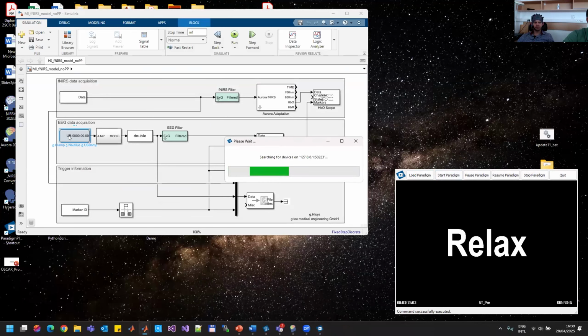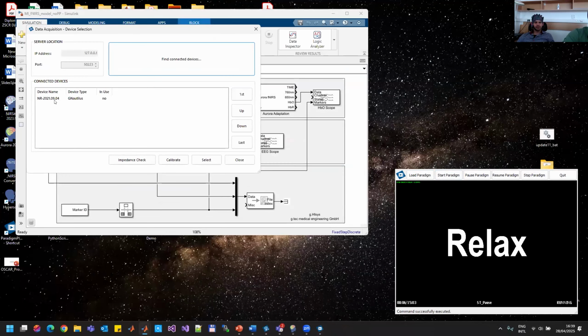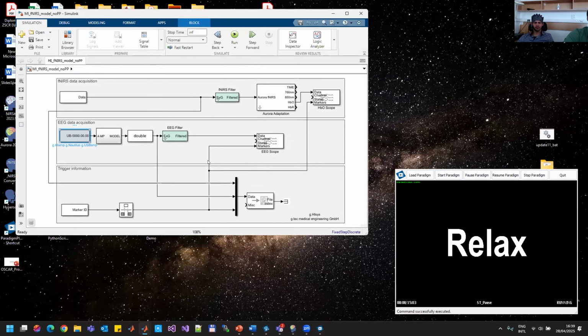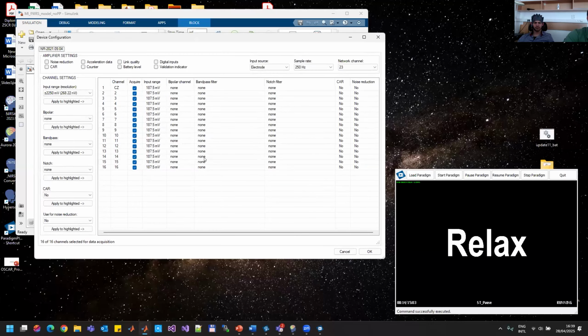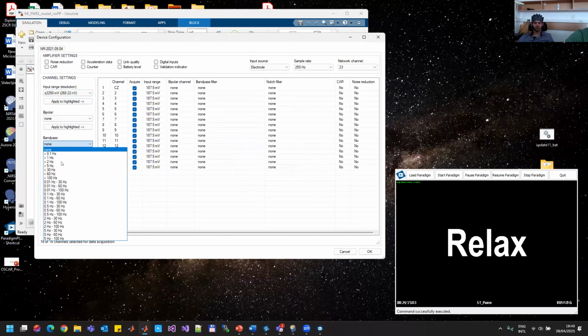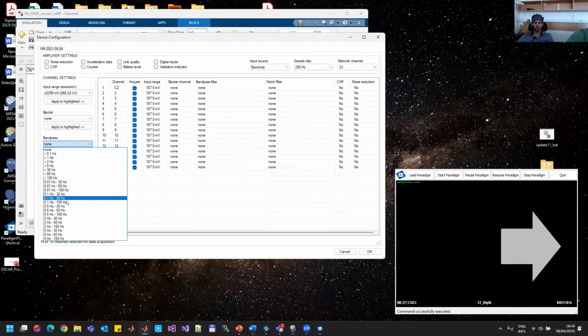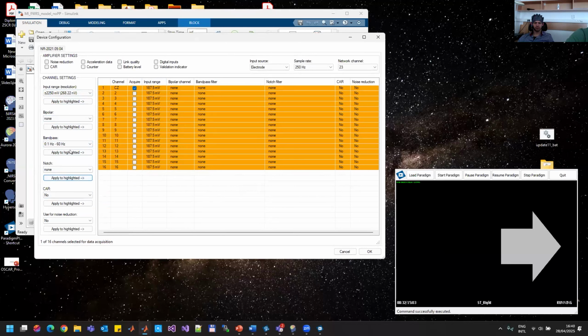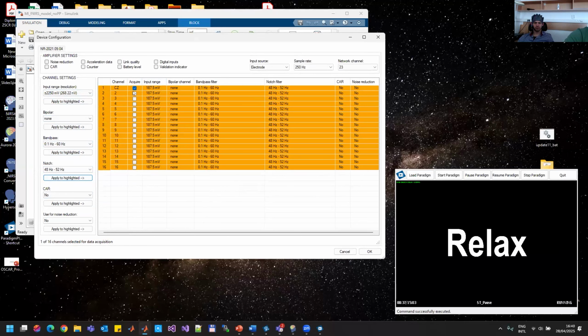And we'll search for the amplifier. g.Nautilus, select. I will apply exactly the same filters also in here. So band pass 0.1 to 60, and notch 48 to 52. Okay.